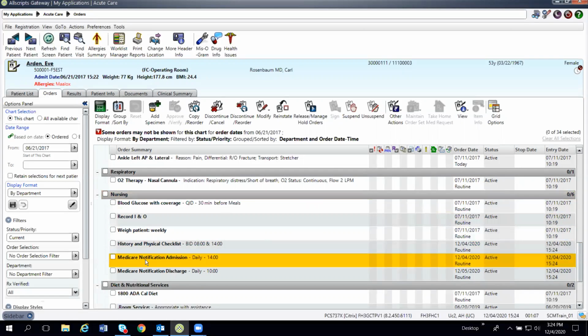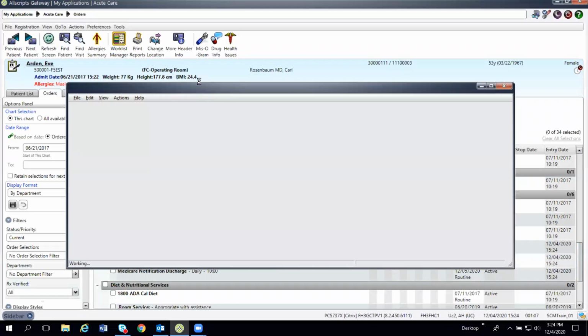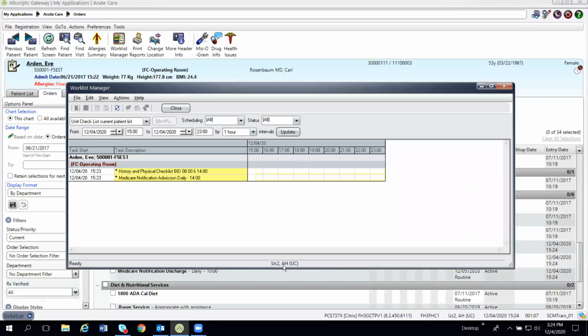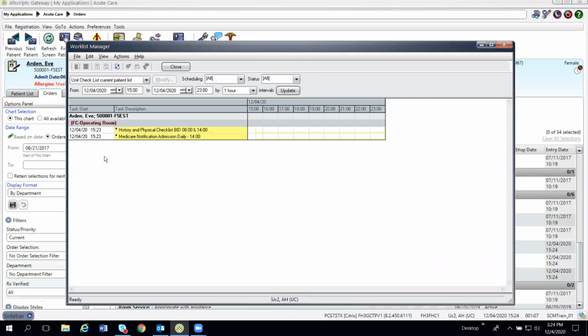Those orders have now generated a task in the last icon up here that we kind of skipped over earlier, the Work List Manager. If other patients had tasks on this unit as well, they would also be listed here. Currently, only Eve has 2 tasks for us to complete. The Work List Manager is set up for unit clerks, and it is defaulting to today's date and time. You can change these times if needed.